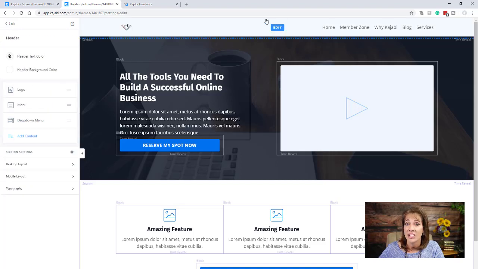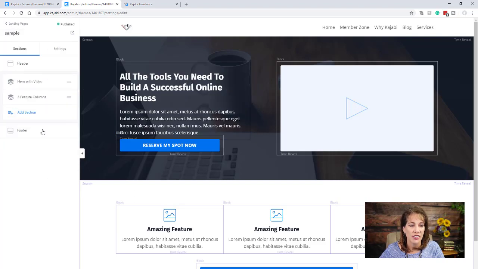Okay, so that is in our header as far as settings that we have for the header. Now let's go into the body of the page. It gets a little bit different on this as well.